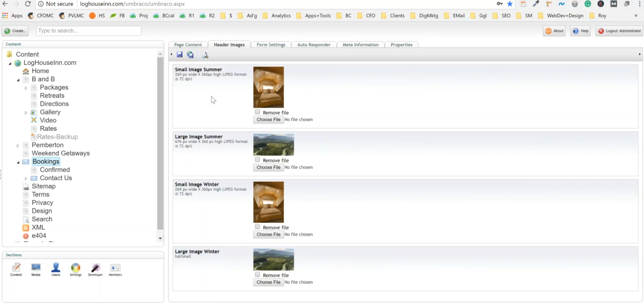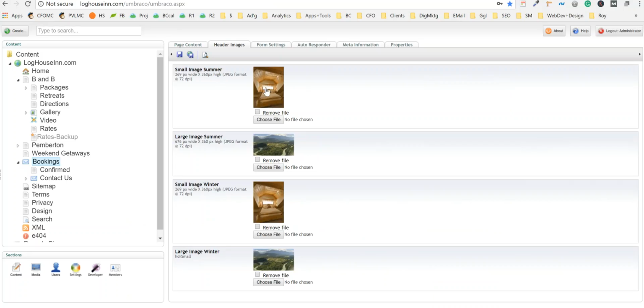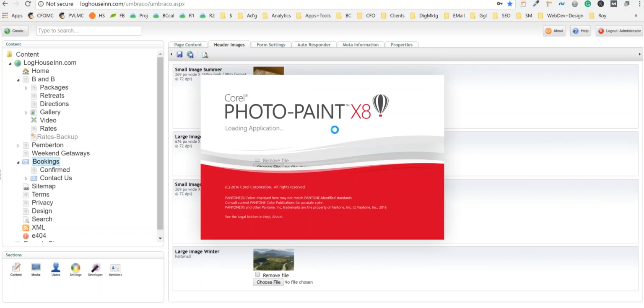So what I'm going to do is follow the prerequisites up here. I'm going to crop my new image to make it 360 pixels high and 269 pixels wide, because if I don't do that, it's not going to fit nicely in this little border here. So what you need is some sort of third-party software, like Photoshop, or if you're on a Mac, it would be iPhoto. What I have here is Corel Photo Paint.